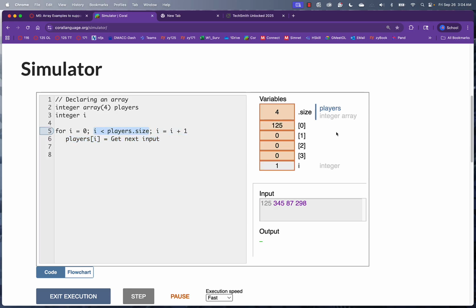If we run this code, you can see that it is taking each of the items and filling the array. The largest index is always going to be 1 less than the size of the array. And notice that Coral does create this .size variable that we can use. And so I'm doing players.size in order to process this array when I fill it.